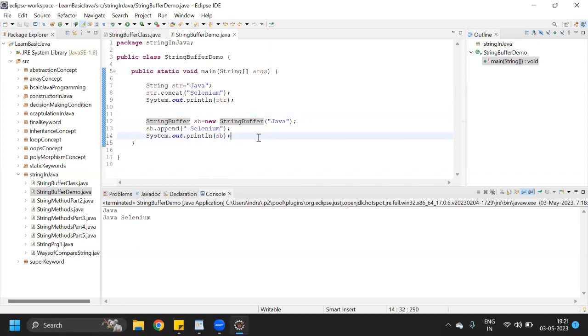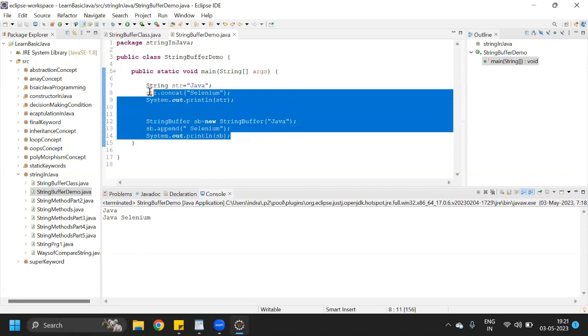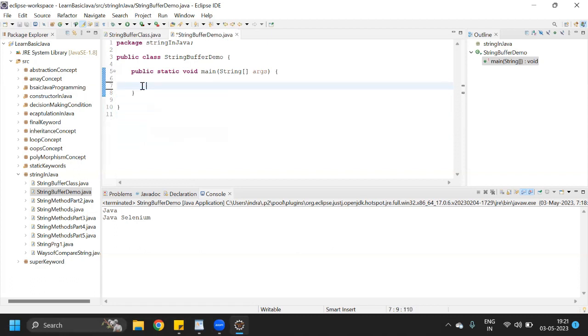So this is the difference. Now we can see the concept of StringBuffer. I have removed this code. Now I will create one StringBuffer object.